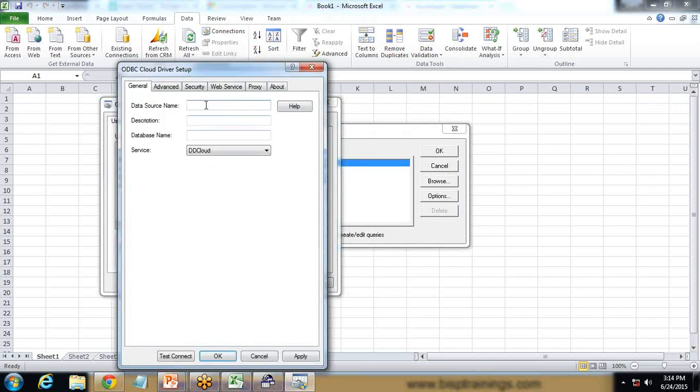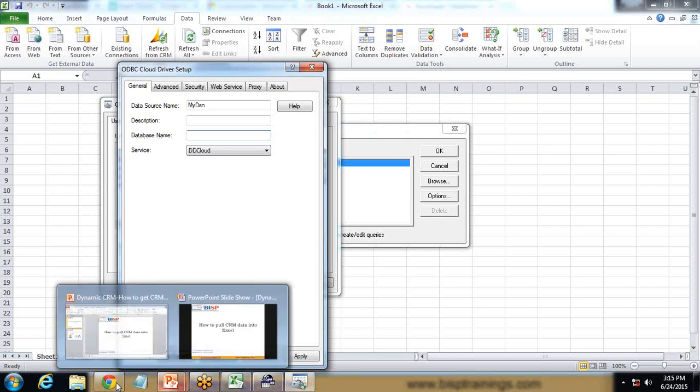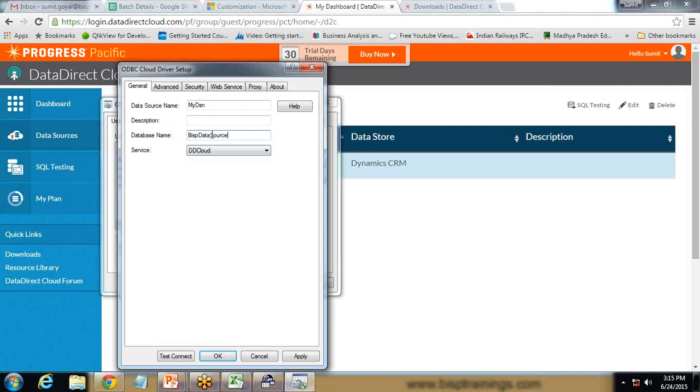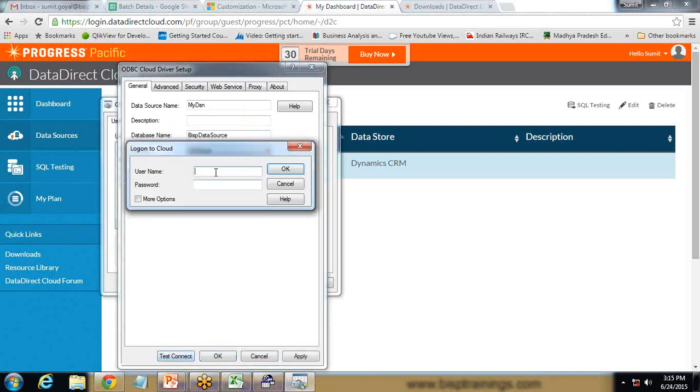Click on finish. Data source name. I'll give a name, my DSN. That's the DSN name, and the database name. This database name will be the ODBC database name which we created on Data Direct Cloud. So that will be the data source name, BISP data source. I copy this data source name from here and paste it here and click on test connection.